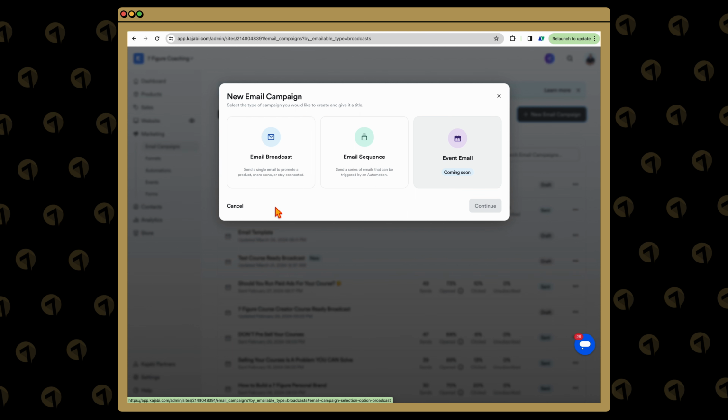Now, the great thing about Kajabi is that wherever you are, it does give you some extra descriptions. So you can see an email broadcast sends a single email to promote a product, share news, or stay connected. And an email sequence is a series of emails that can be triggered by an automation. And I just want to really break this down for you. I'm going to be going through two different platforms: my 7-Figure Coaching and also my Google Ads based Kajabi platform, which is the one which we've built that 7-figure business. But let's start here and firstly go through an email broadcast.